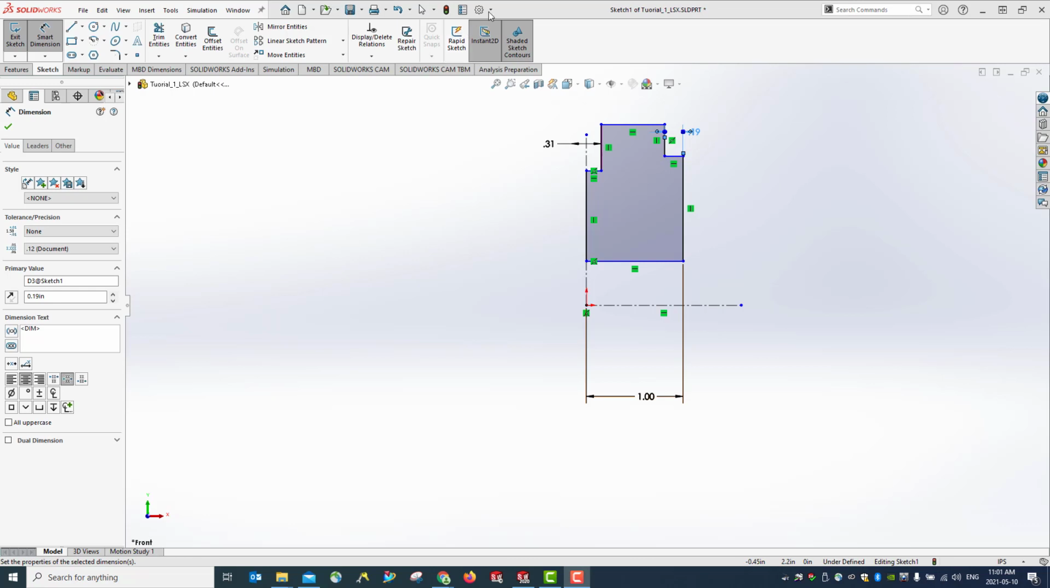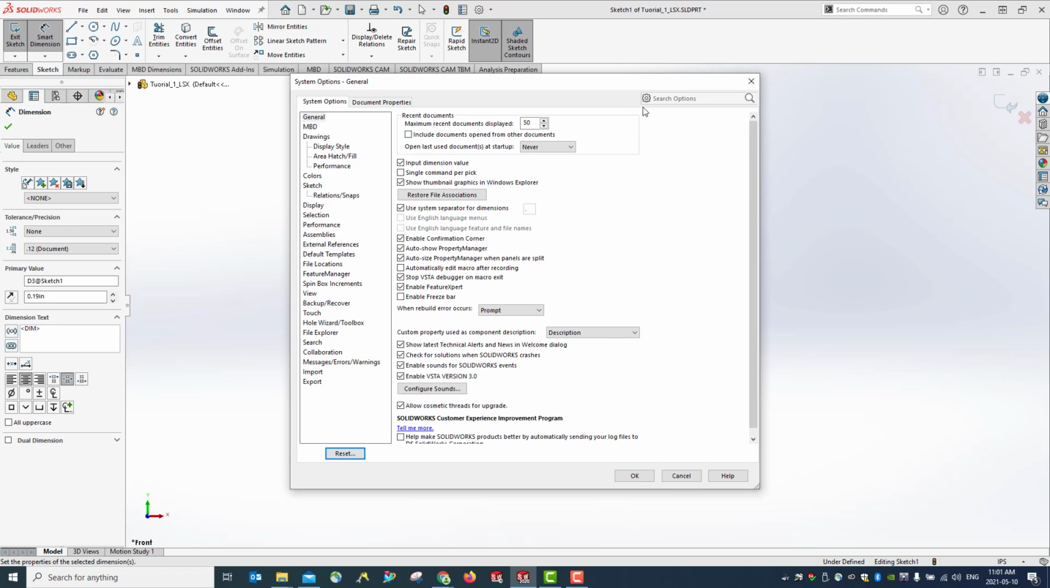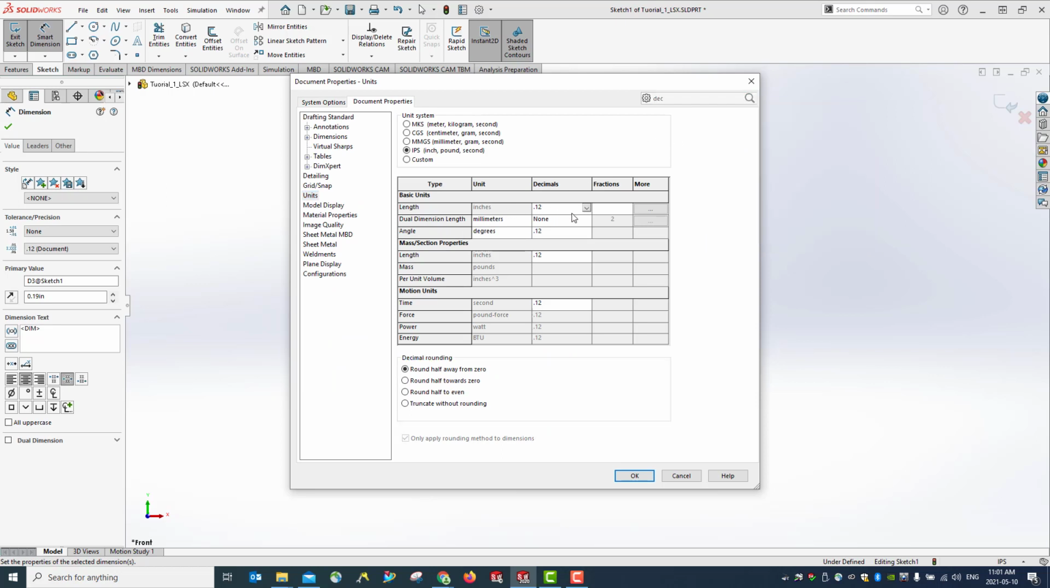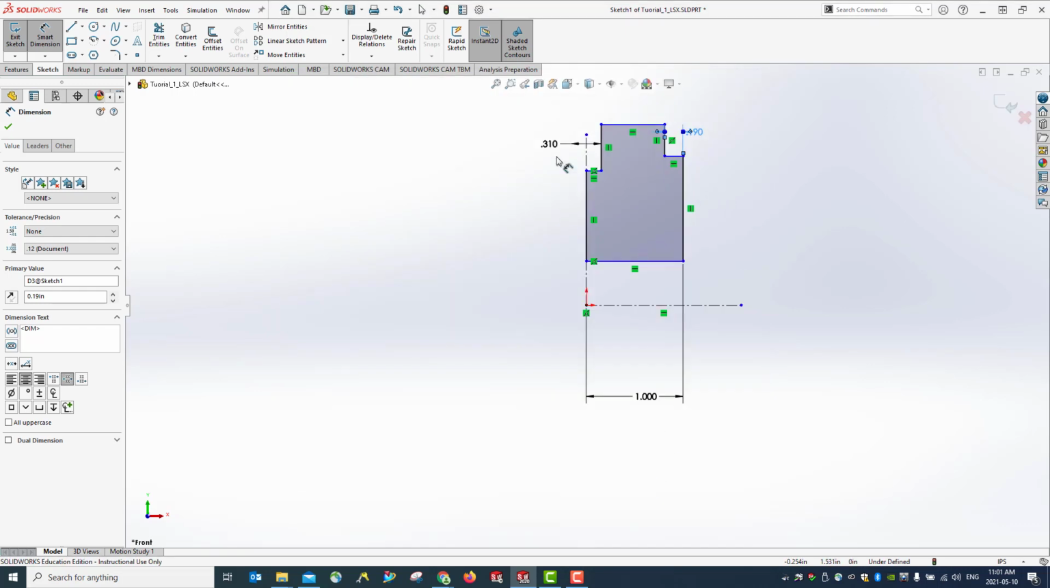Well, what we can do here, go to Options, and here's decimal. There's a decimal place, right? You can see here, it only displays 2 decimals for length. We can change this one to 3 decimal places. Hit OK. You can see now the 3 decimal places have been shown in the dimension.